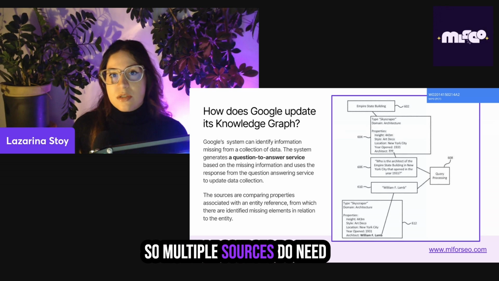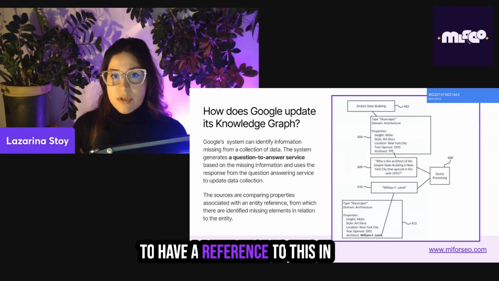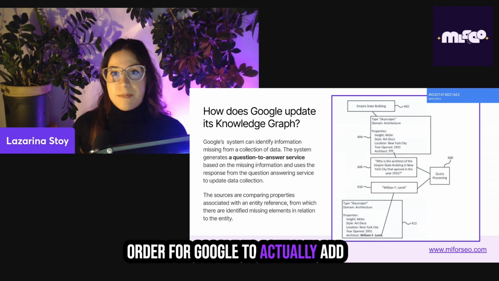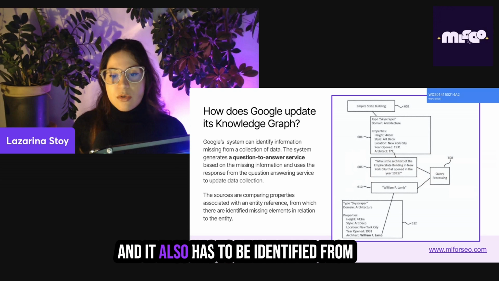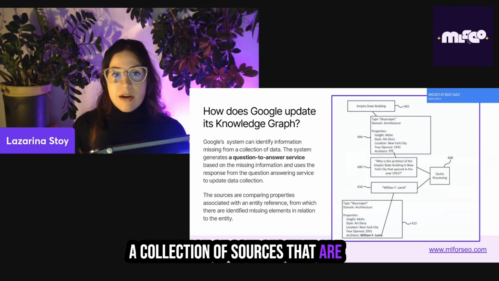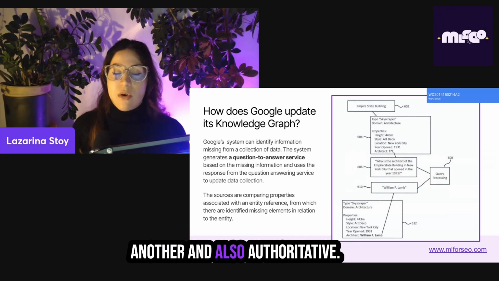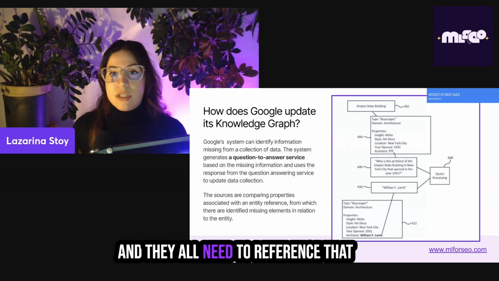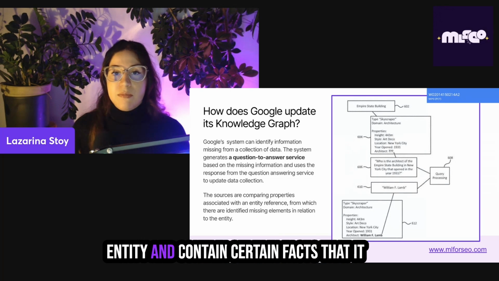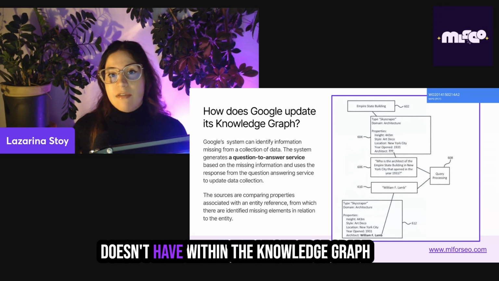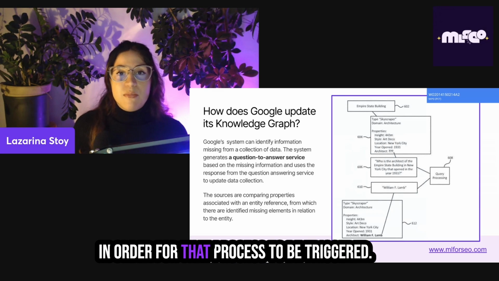So multiple sources do need to have a reference to this in order for Google to add this to their knowledge graph. And it also has to be identified from a collection of sources that are in some ways different from one another and also authoritative. And they all need to reference that entity and contain certain facts that it doesn't have within the knowledge graph in order for that process to be triggered.